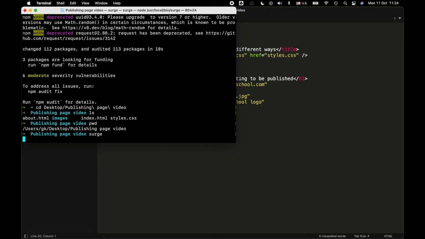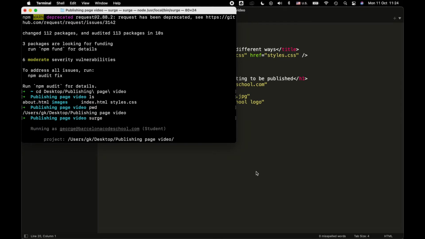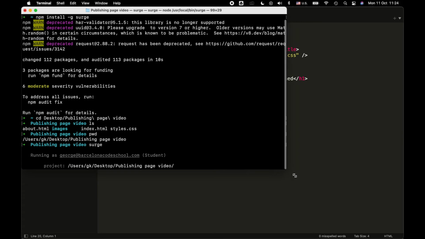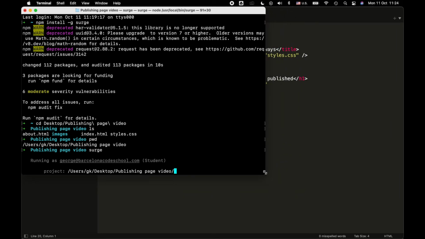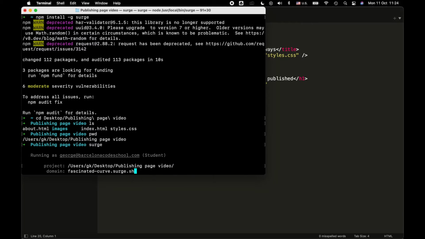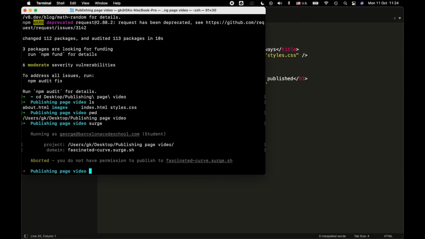The first time you run it, it will ask you to provide an email and password, so that Surge will remember that the projects which you published belong to you, and you will be able to remove them later if you need to. After you enter your email and create the password, then you will need to confirm the folder which you are publishing. This is the current folder, so we just hit enter. Then Surge will generate a unique URL which you can change. So everything which comes before .surge.sh can be changed, or if you are fine with what you have here, you can just hit enter.